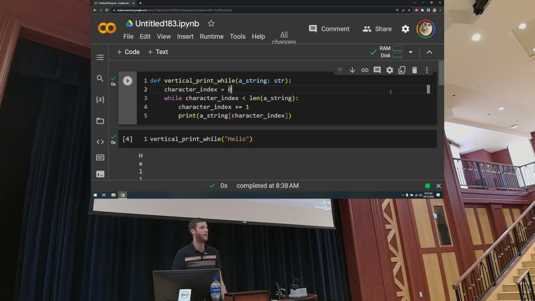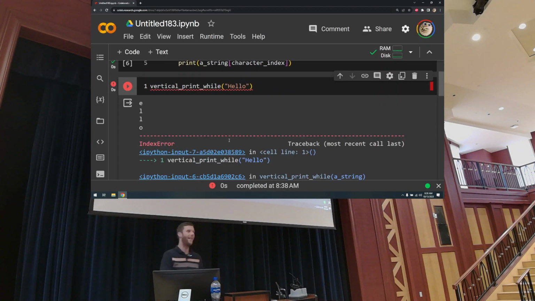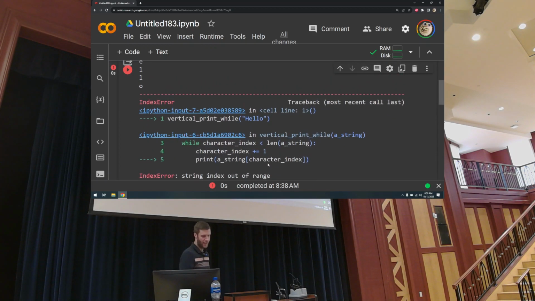Pardon? So say it again. It wouldn't print the 8. Why? Right, so it starts at 0, we immediately add 1, and then index the string. But I think you're missing something. It would print hello and then crash. And it says index out of range.